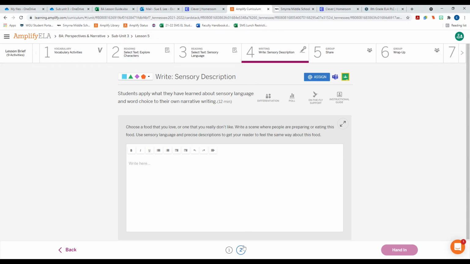Activity 4 is going to be a writing activity. You're going to choose a food that you love or one that you really don't like. So a food you love or a food you hate. You're going to write a scene where people are preparing or eating this food. Use sensory language and precise descriptions to get your reader to feel the same way about this food.